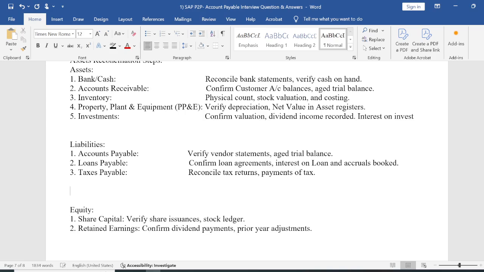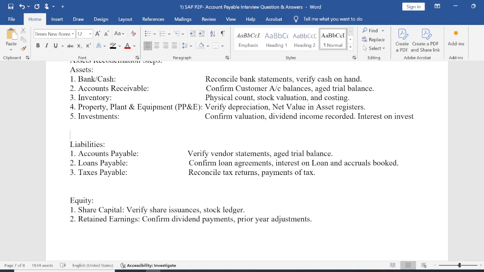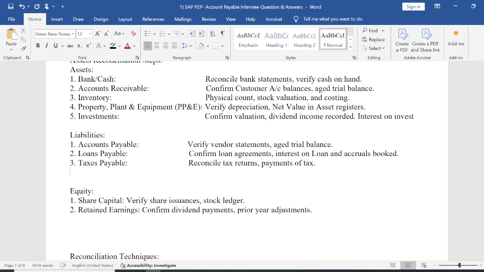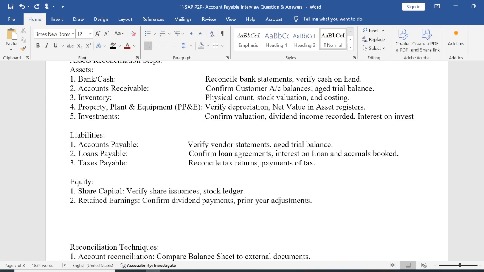After that we have equity. In equity, we will reconcile the share capital and verify the issuance and stock ledger. Next is retained earnings. In the retained earnings, we will see and confirm the dividend payments and prior year adjustments.